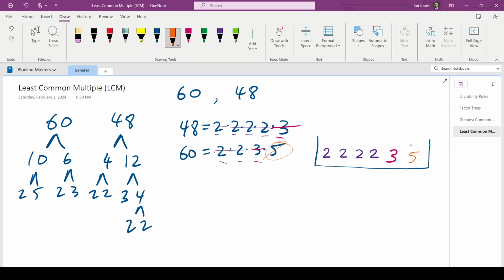Okay, so now I can go to the checkout. I've got everything I need to make either of these dishes, and the LCM is the product of all of these prime factors. So I'm going to go 2 times 2 times 2 times 2 times 3 times 5. That is the LCM. Okay, now just a quick trick to do this multiplication.